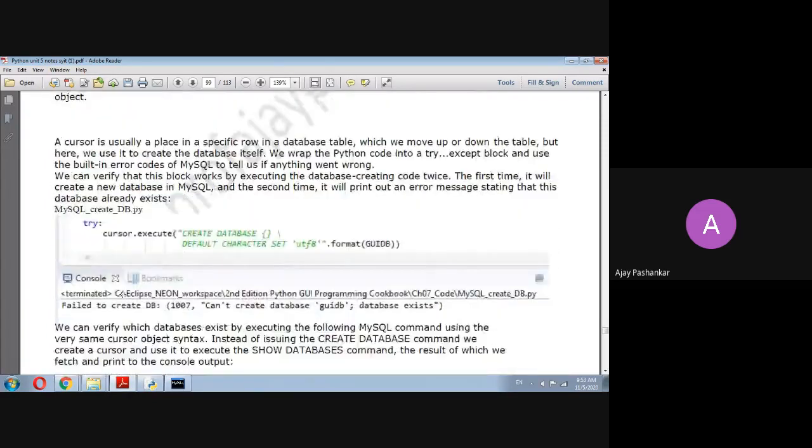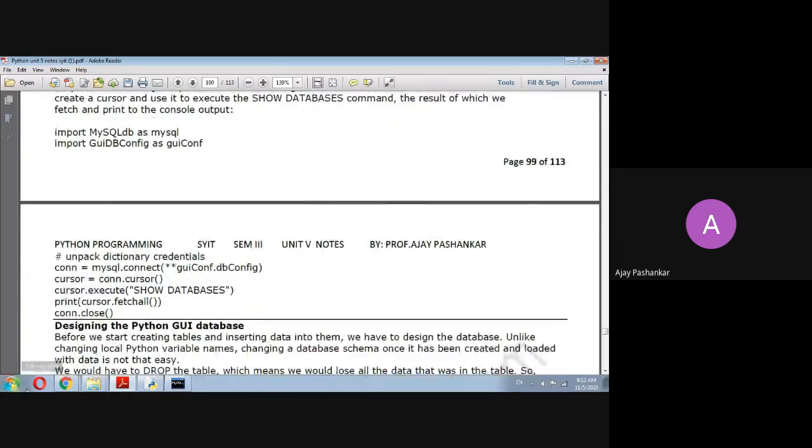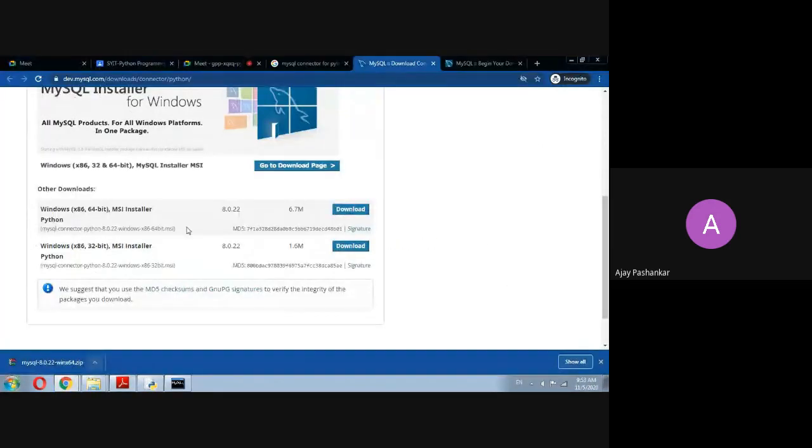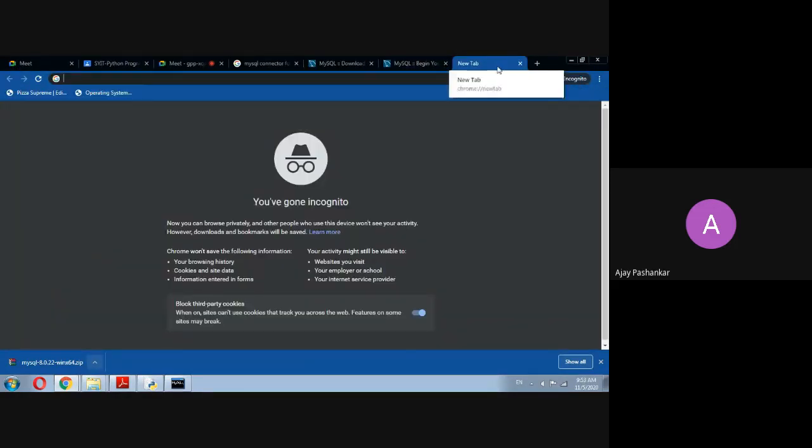So cursor is there, different things are there. Now I'm just opening our manual that we created three to four years ago. Just go to my site.